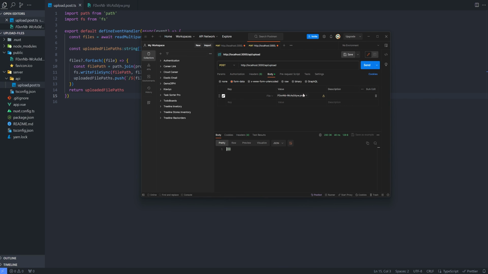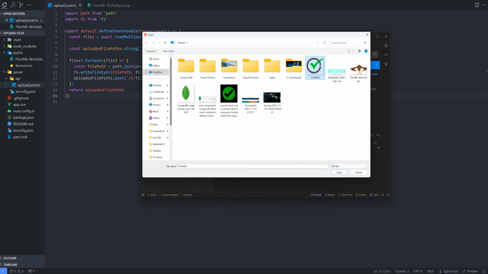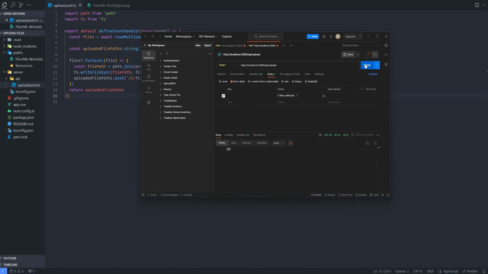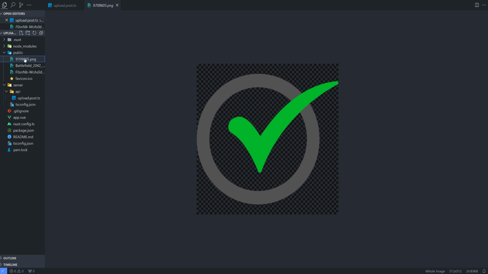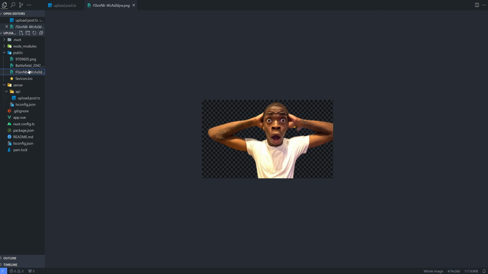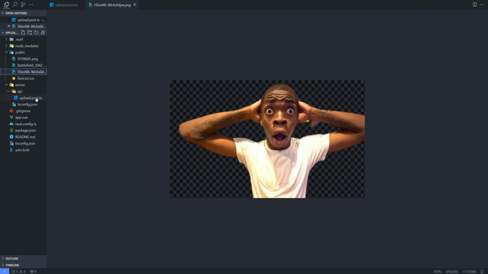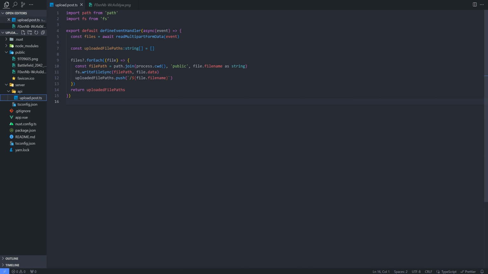So go back to our Postman, remove this one, and then select. So this time let's select multiple files. So open and then send it. So these are our uploaded file paths. And as you can see here in the public folder, it's uploaded. So yeah, that's it. That's how you upload files in Nuxt without using any packages.